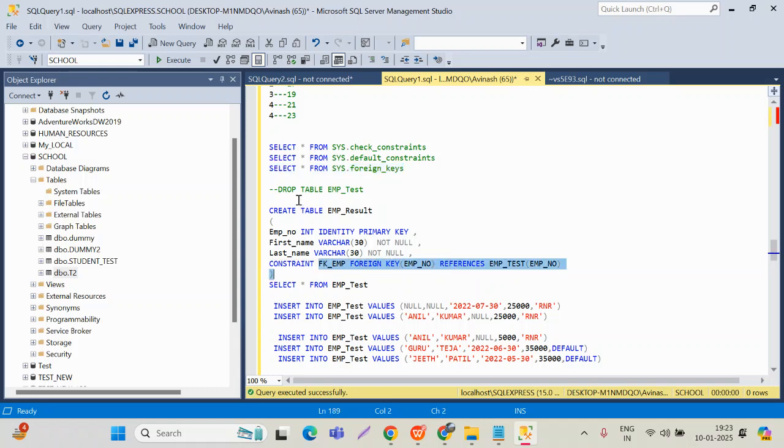Okay. So let's create one more foreign key on the other table. I am creating one more table, which is the employee result table. In this, the same employee number, identity, primary key, first name not null, last name not null, constraint here, foreign key. I am defining the constraint name, fkemp, foreign key employee number, references employee test. What is the meaning of it?